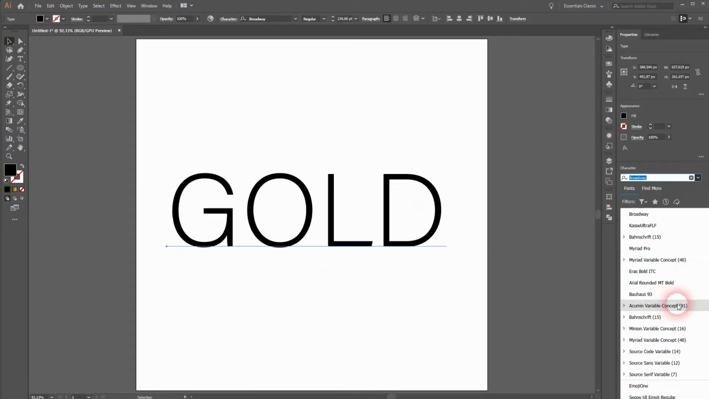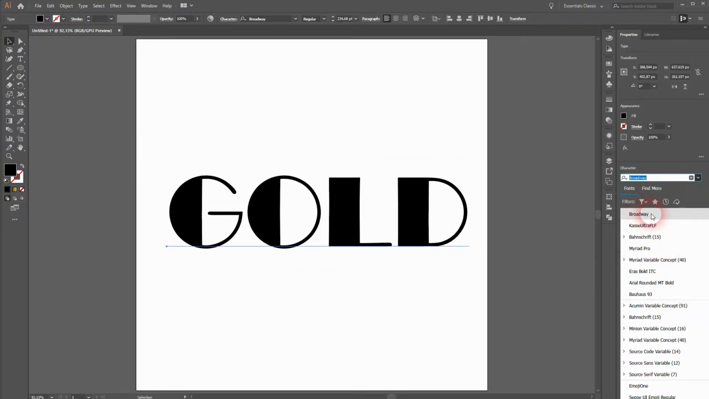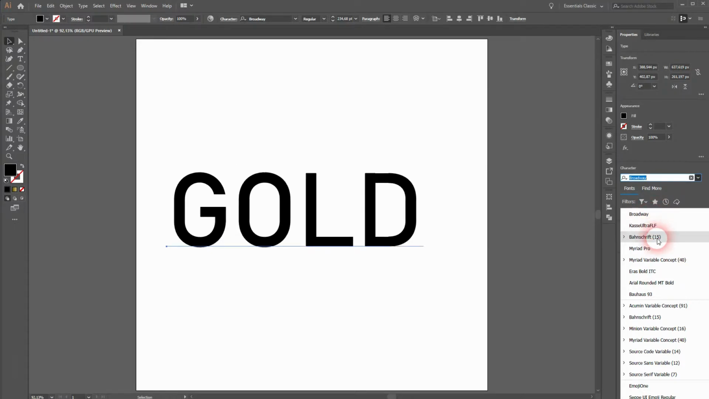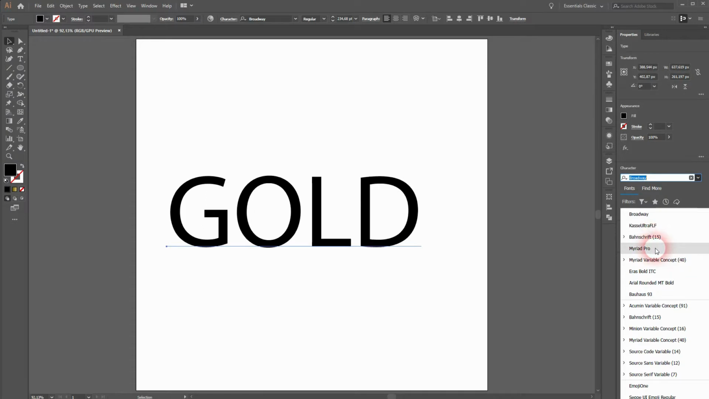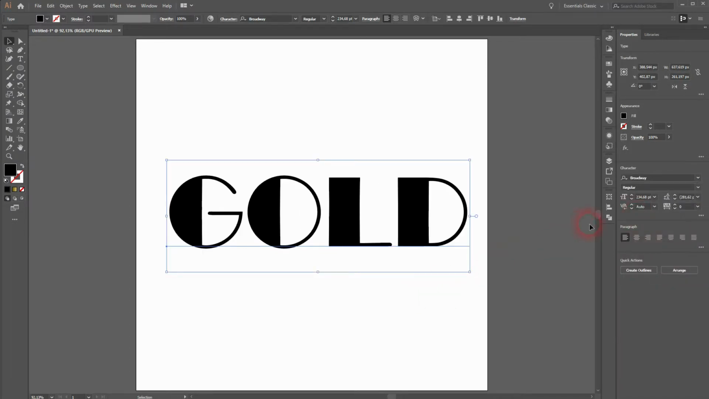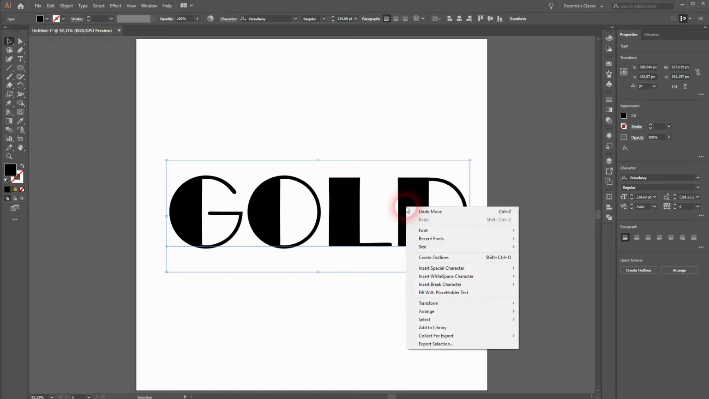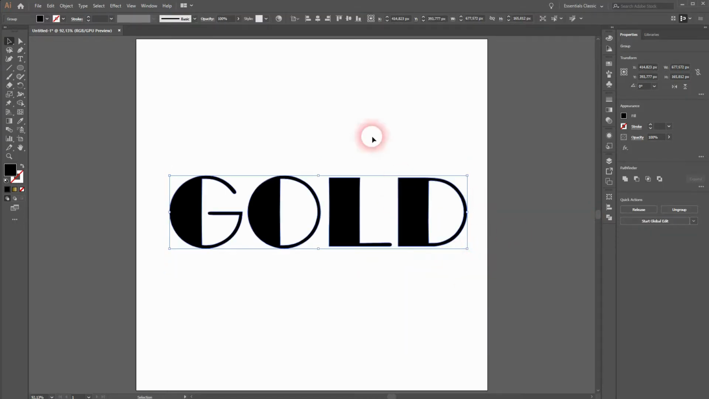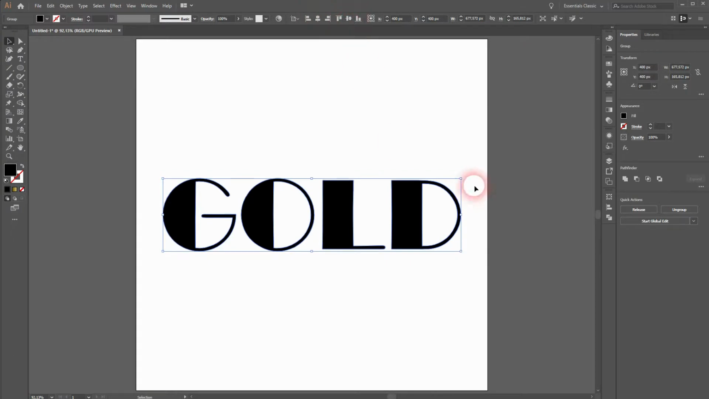And I use the Broadway font. Important is that you use a thick font. So for example, this thin one, Myriad Pro, wouldn't really work. But as long as it's thick, you can use almost any font. Right click, create outlines, and I align it properly.